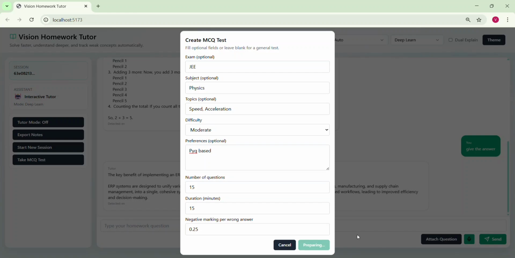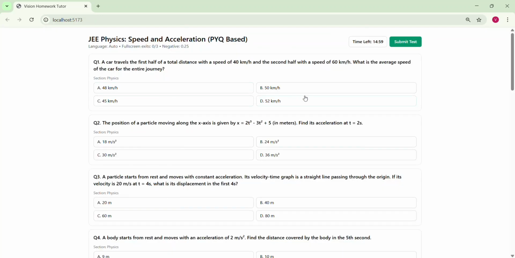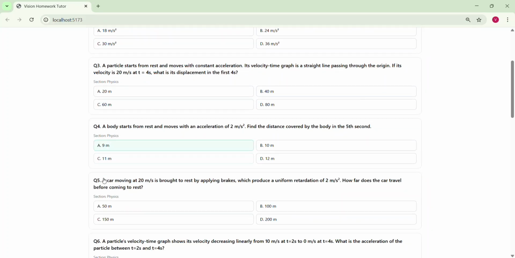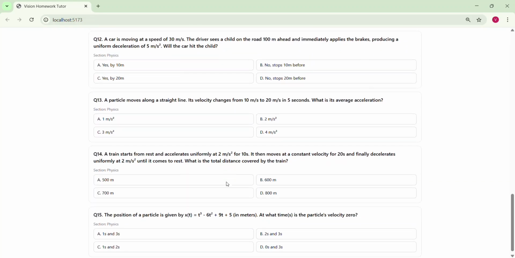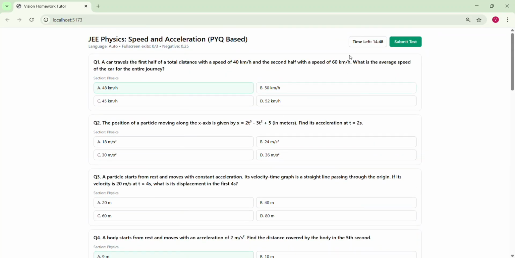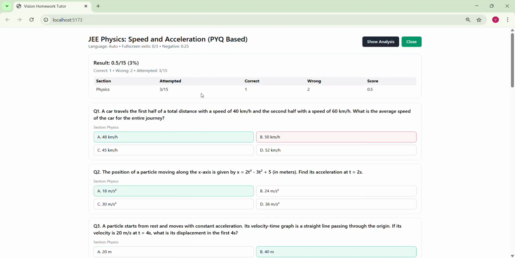It is taking some time to generate the questions based on the preferences we have filled. So here is the test, where we can choose the options. We have to complete the test. Here is the time reminder, which shows the time left. And to go out from this, we have to just submit the test. Now we will get how many you attempted correctly and how many wrong.